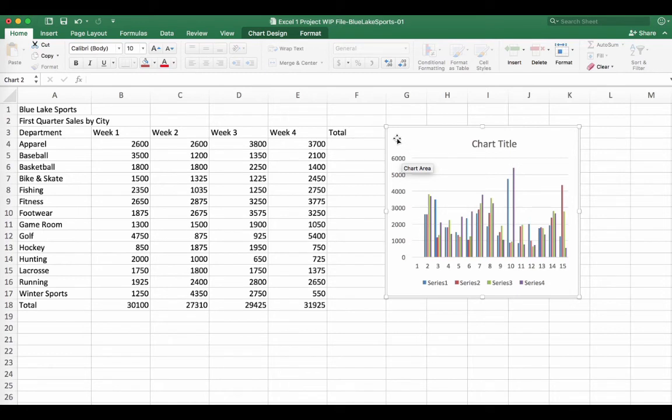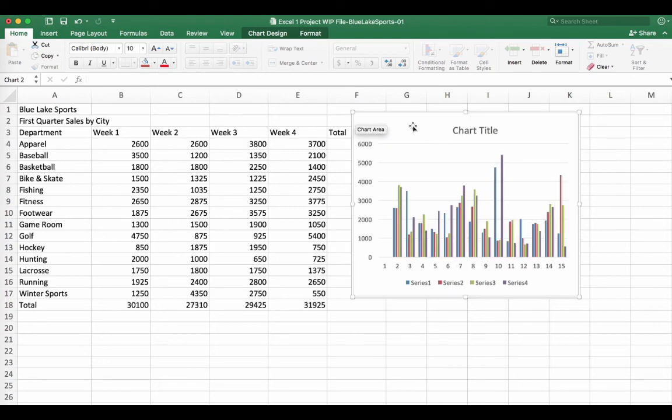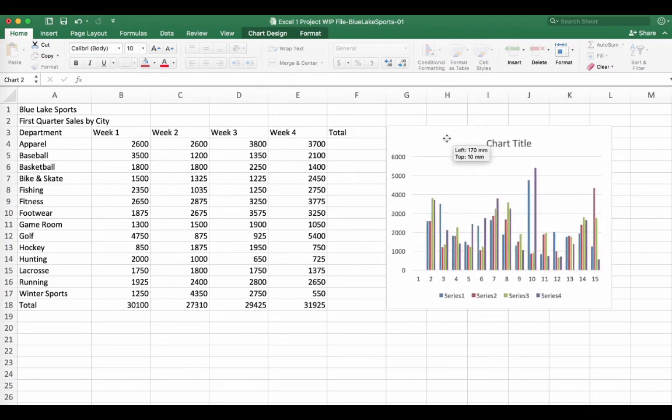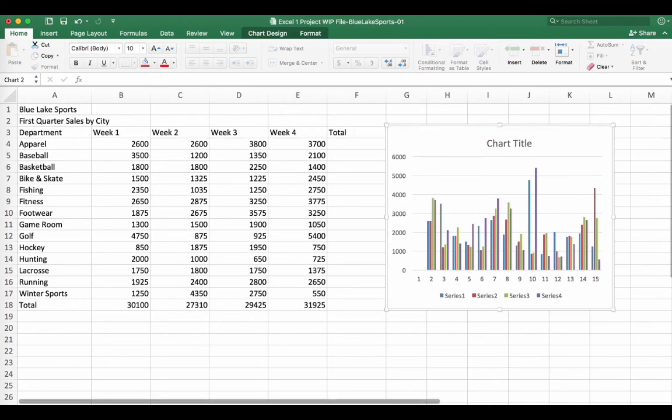If you were to move to these resizing handles here, squares on the edge, you get a double-headed arrow. You can then change the size of the object. Simple enough, but it's something that'll help you feel more comfortable with Excel.